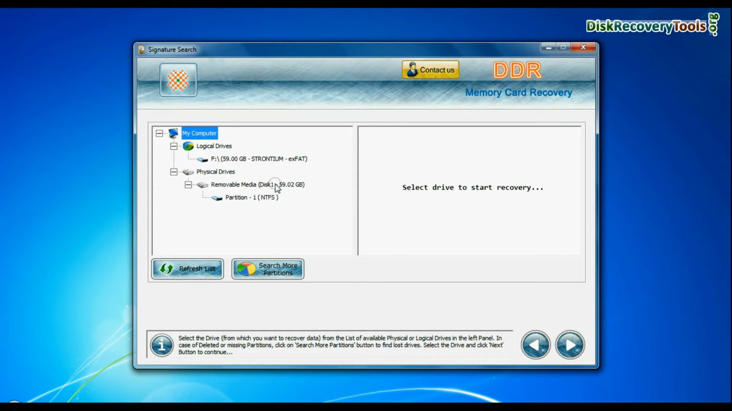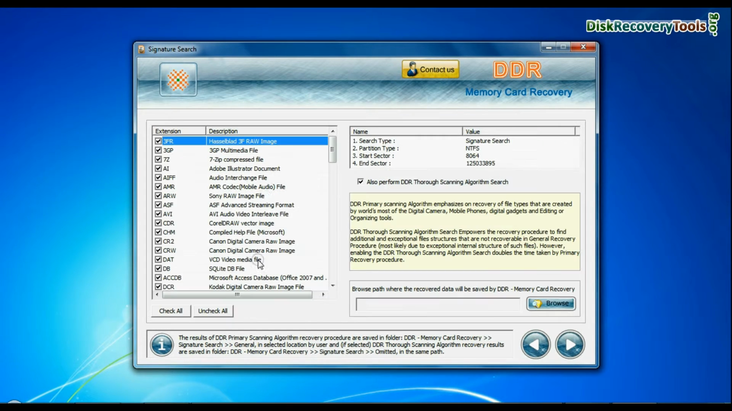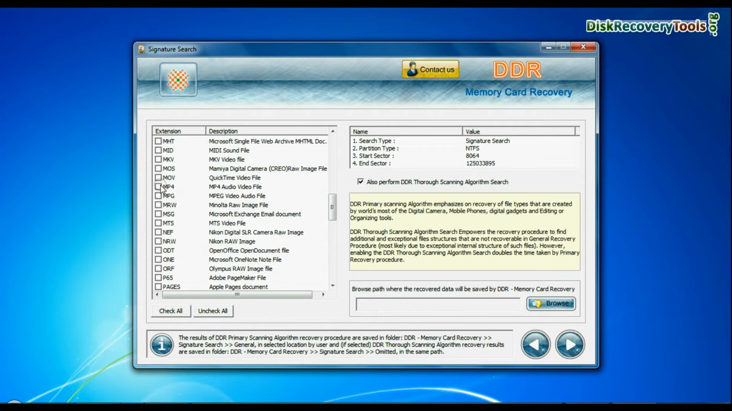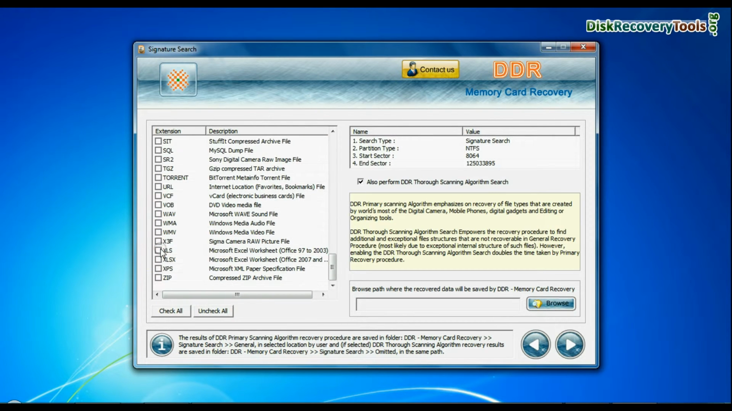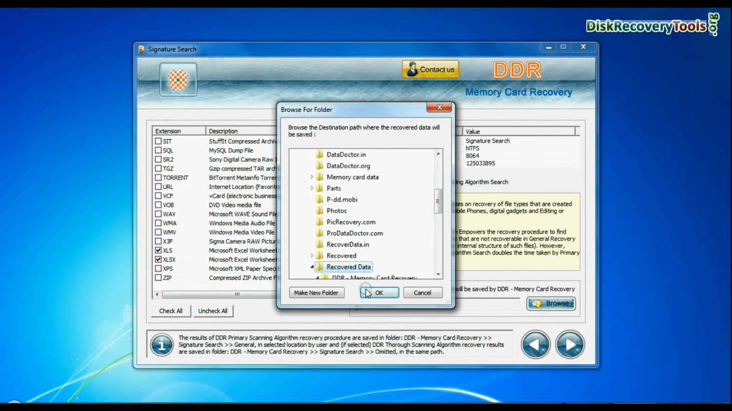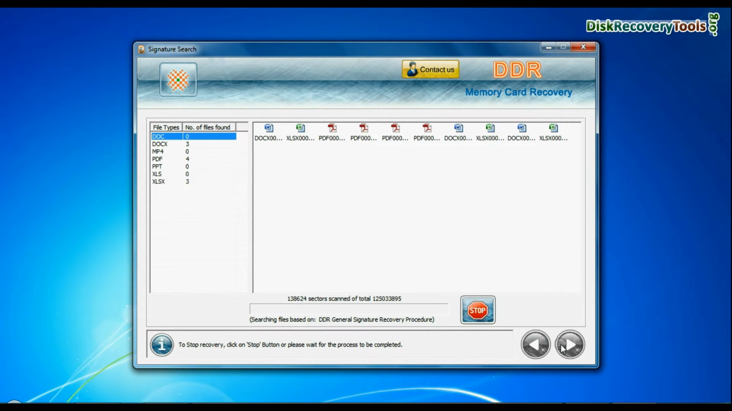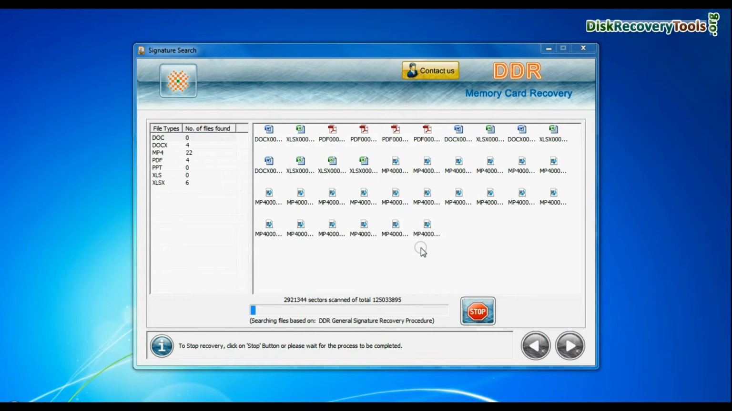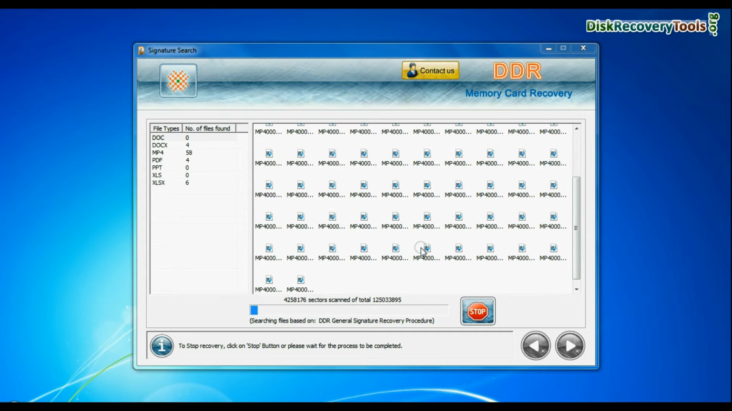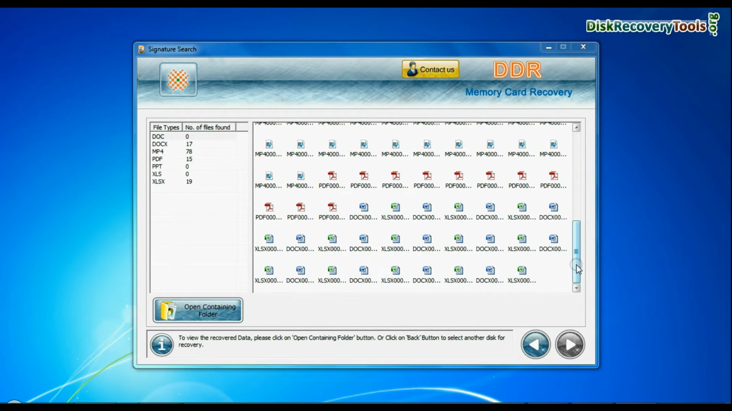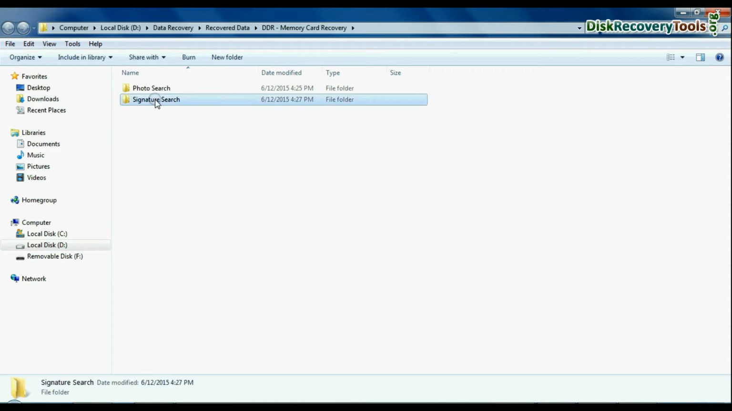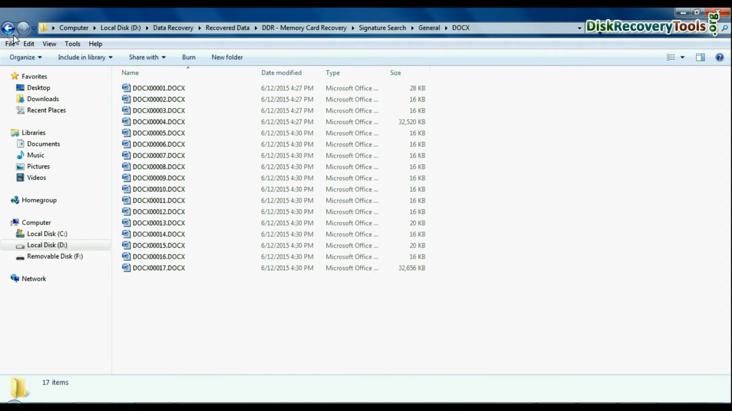Signature search recovers data on the basis of file extensions. Browse path. Recovery is going on. Data files are recovered successfully. Click on Open Containing Folder to view your recovered data files, as we have shown here.